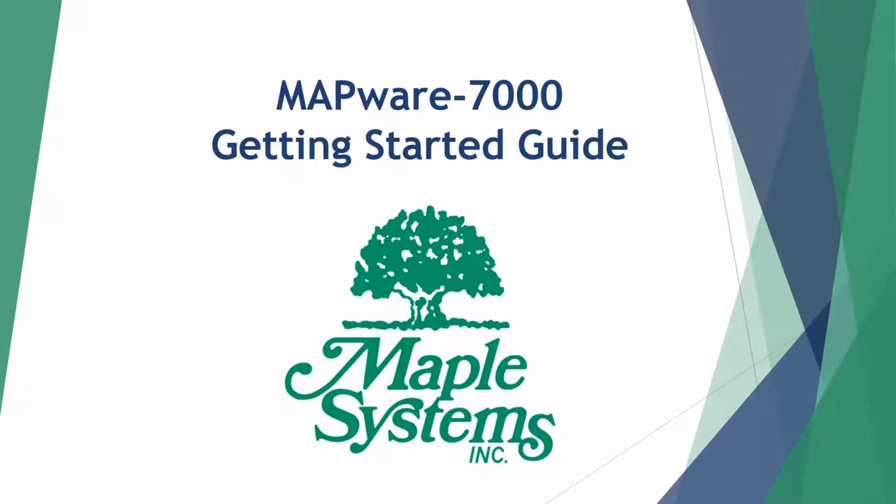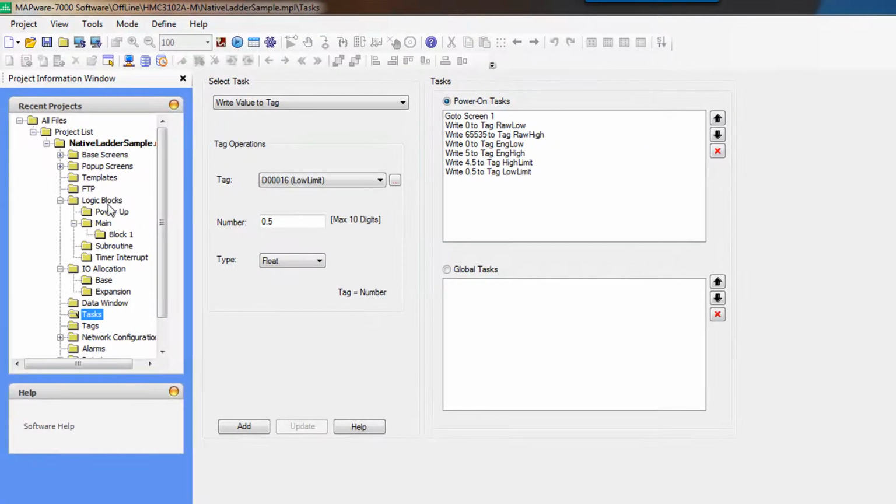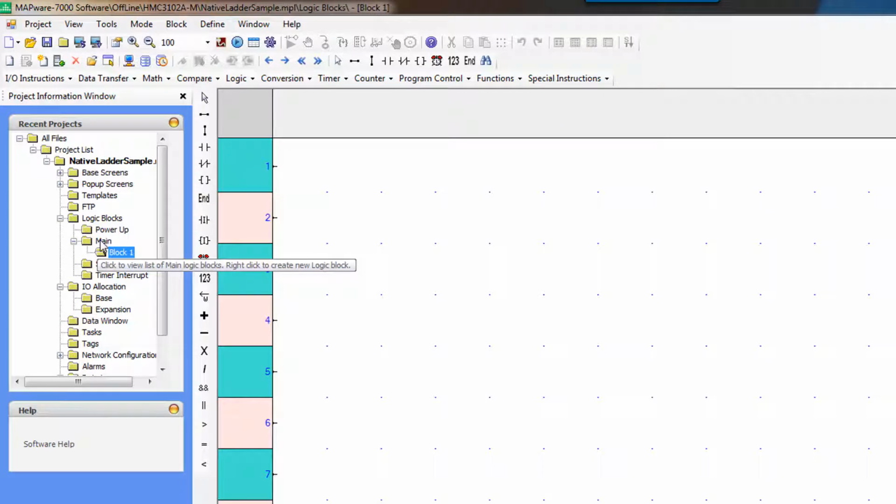Now we get to create some logic. All of our logic is going to be organized under the logic blocks folder. Any blocks that you create under power up are only going to be run once at startup. Any blocks that you create in the main block are going to be run over and over and over again. These will always run in sequence as long as the HMC is in run mode.